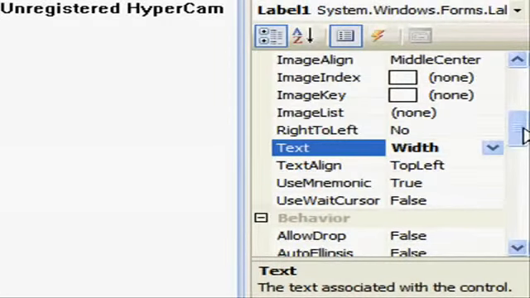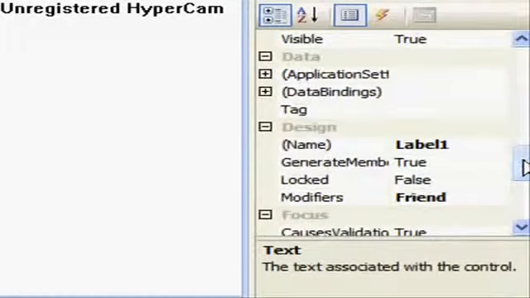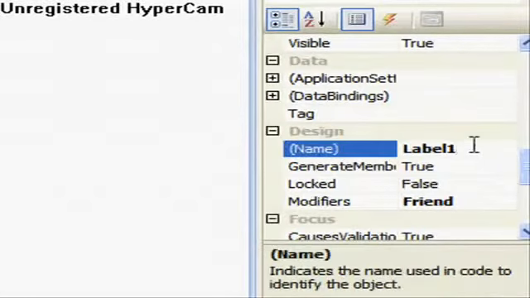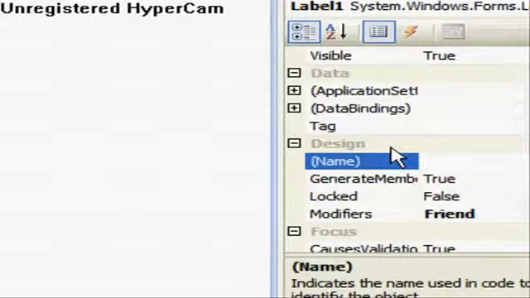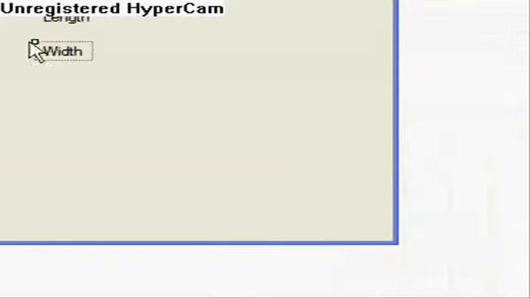So let's scroll down, find name, and let's call it LBL width. Most labels won't really need a name since the computer isn't going to change the name. So now we have width and length.